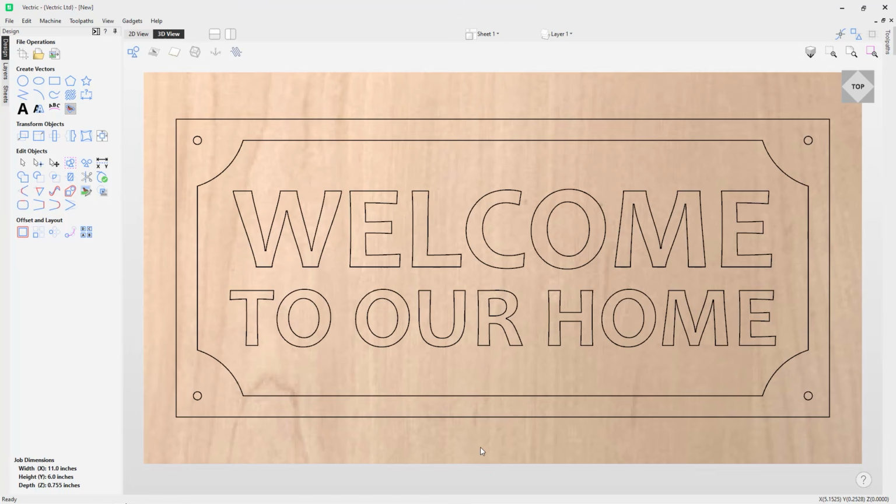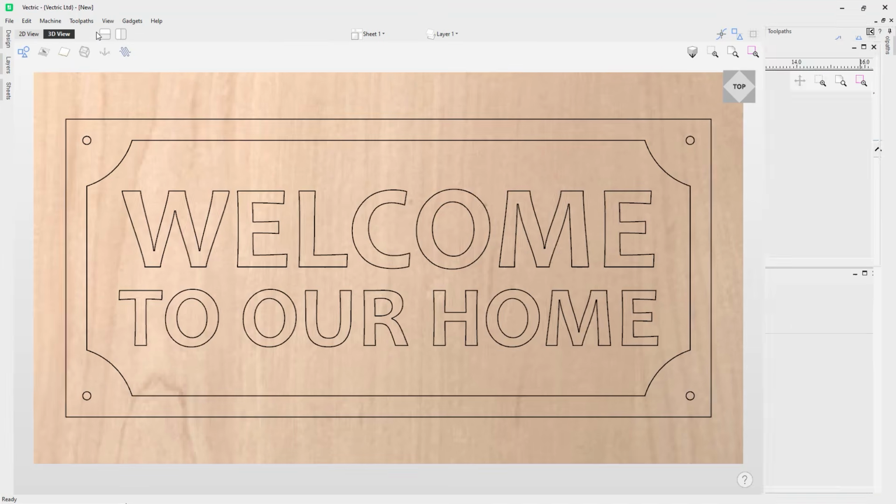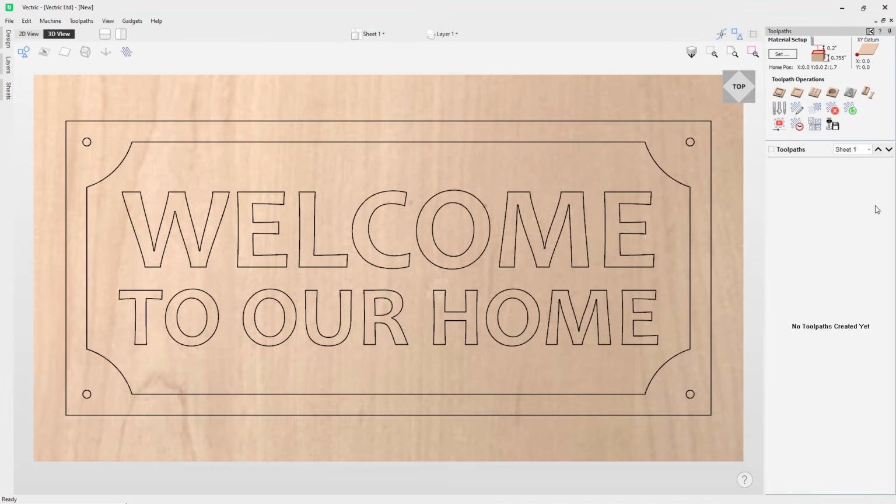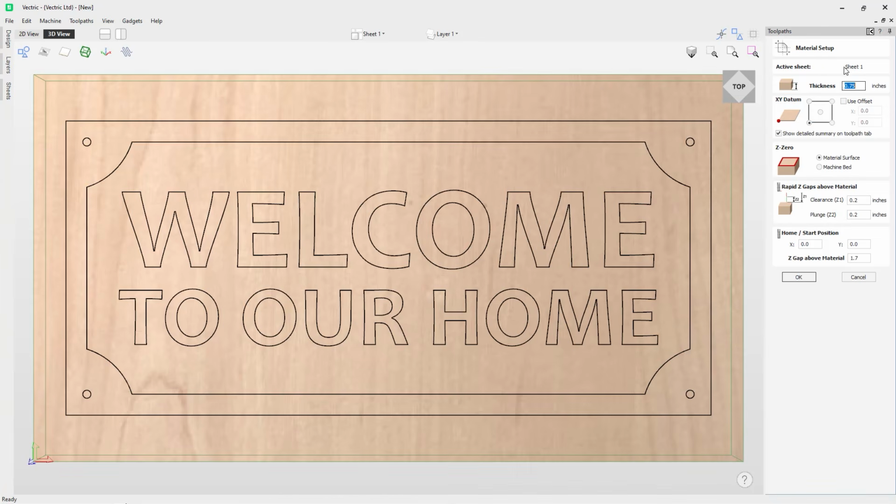Okay, to set up my toolpaths, I'm going to need to go over to my Toolpaths tab, and to do that, I'm going to click this button right here, and then I'll pop up my Toolpaths tab and close down my Design tab. The first thing we always suggest you do before you actually go and create any toolpaths is to make sure you check your material setup. And this will give you the chance to tell the software how you're going to have your material set up on your machine.